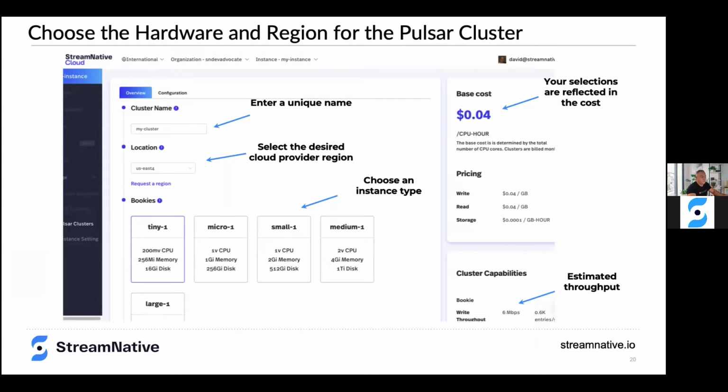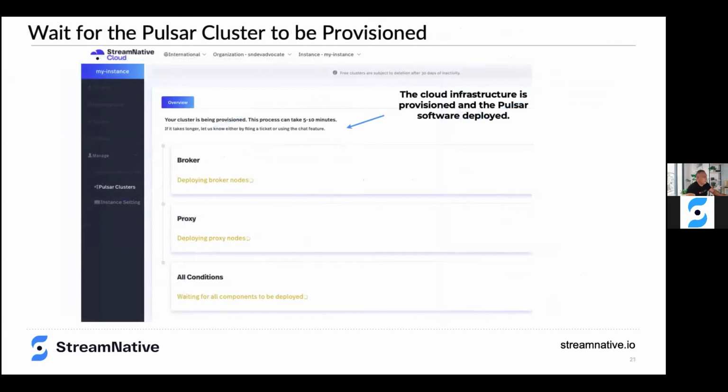At the bottom, you can see that it gives me a rough estimate of the write throughput and the read throughput on that particular cluster. So you can adjust it and make your selections accordingly. When you have the right cost and the right throughput that you want, you can go ahead and hit create, and you'll be taken to a screen that looks something like this. As it notes, your cluster is being provisioned during this time.